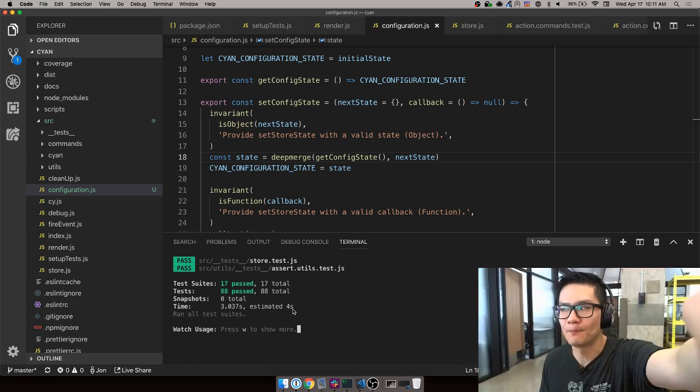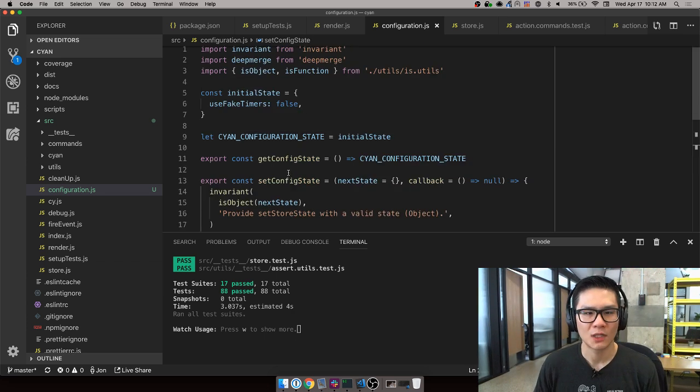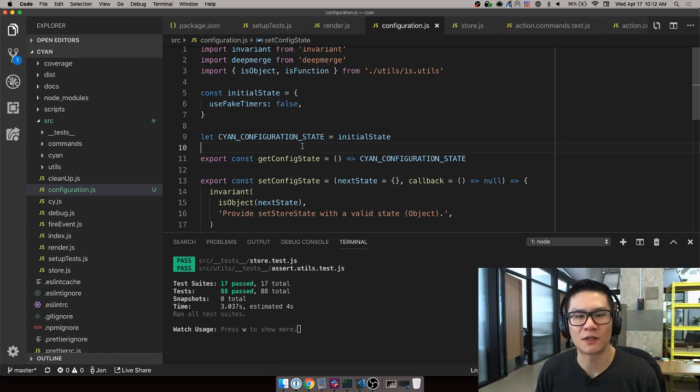I'm gonna move my camera a bit. Cool. All right, let's see. So now I have the ability to set and configure my state.